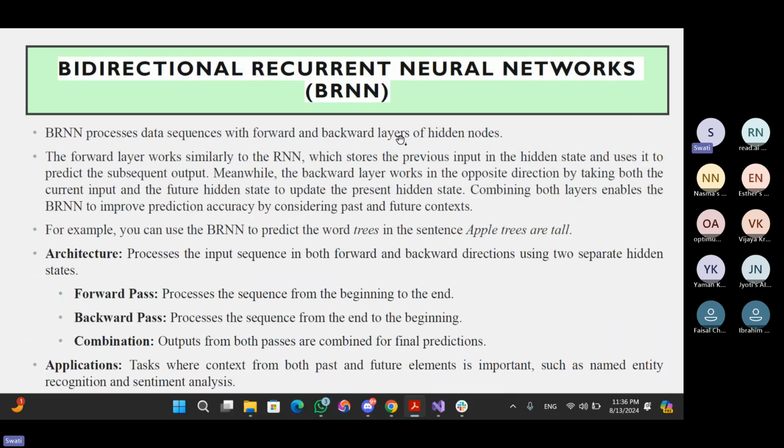Next we come to the bidirectional RNN. This is another variation of RNN, an improved version, you can say. From the name also you can guess what it does. It will process the data sequence from both forward and backward layers of the hidden layers. The forward layer is just as we have explained. You take the data from the previous timestamps and the current timestamp, and then you give some prediction.